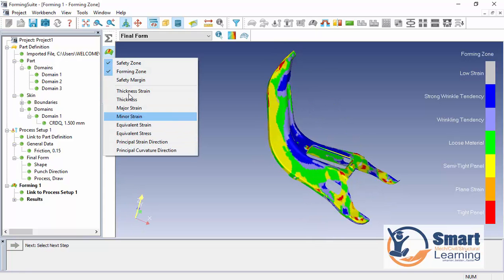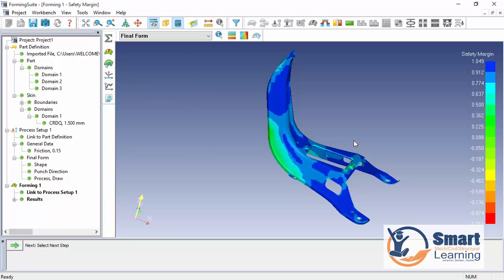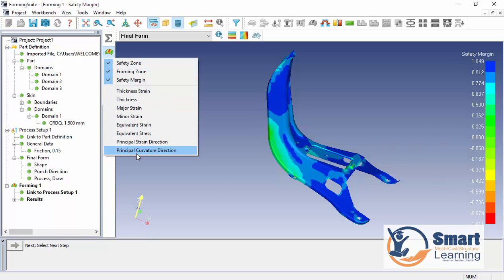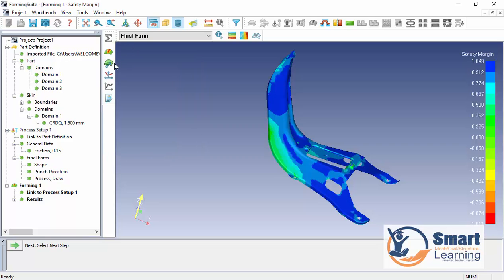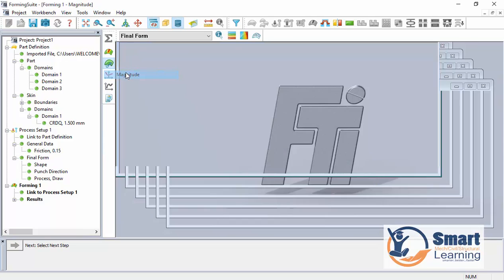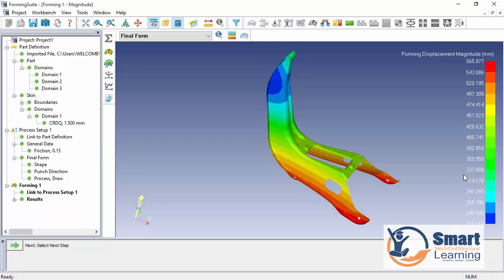And you can see the safety margins also. You can see the safety margins volume, and mostly these are interpreted within this region, so it is safe. And wherever the minus, you can see, and also the strains you can find out here. And here you can see the displacement also, based on the forming displacement magnitude that you can find. So let me move to the next step, where we'll go for the blank definition.